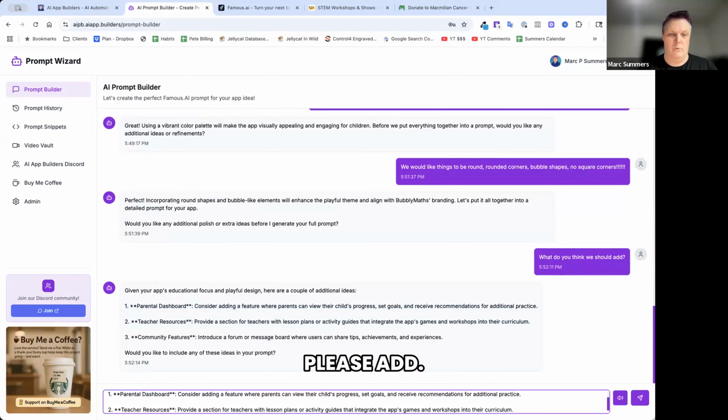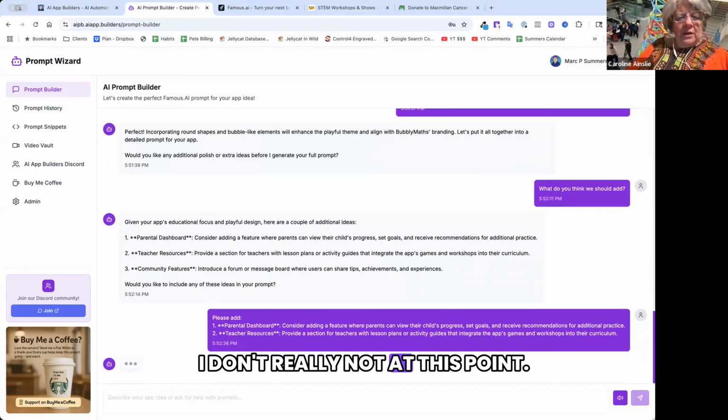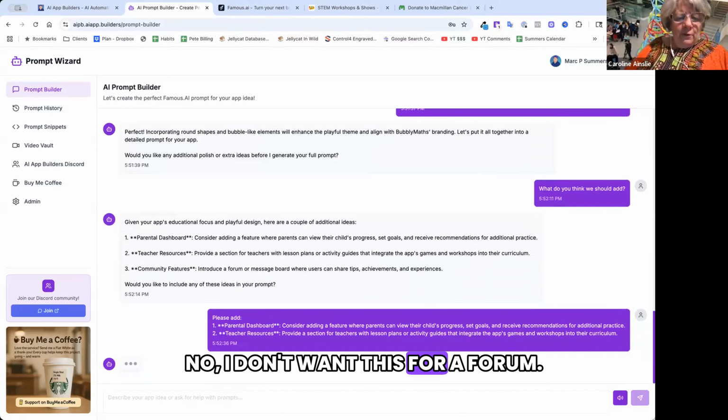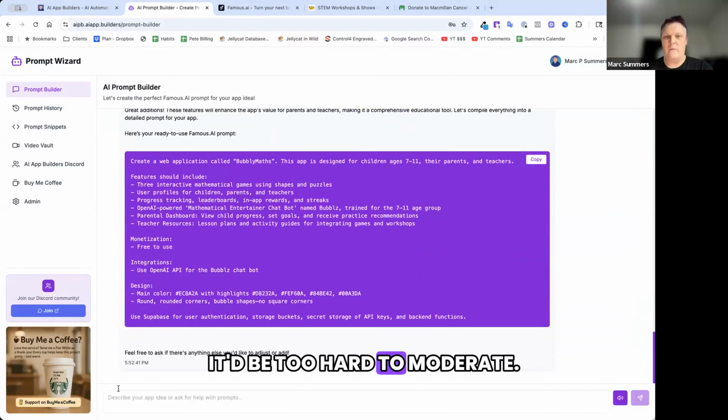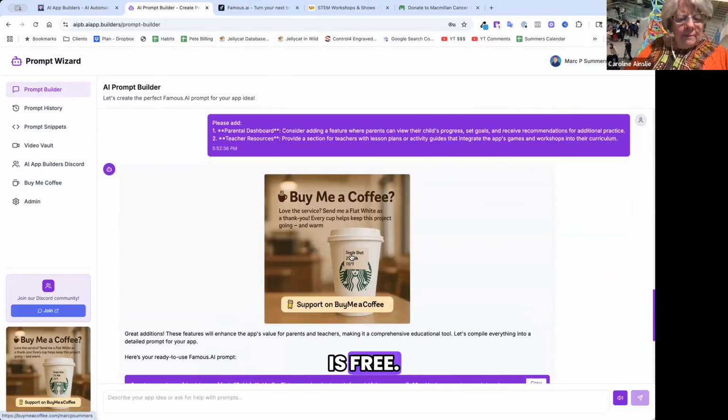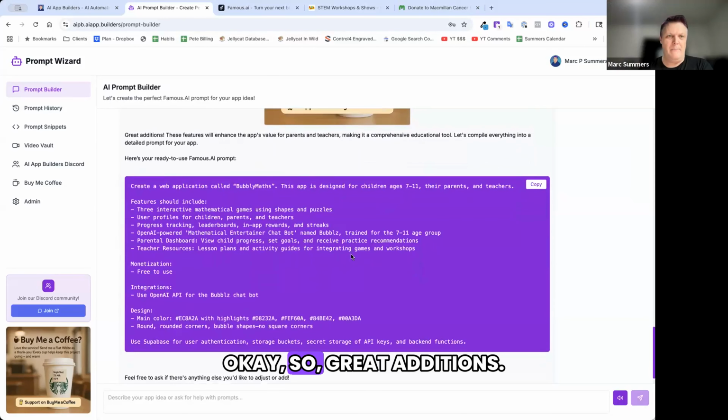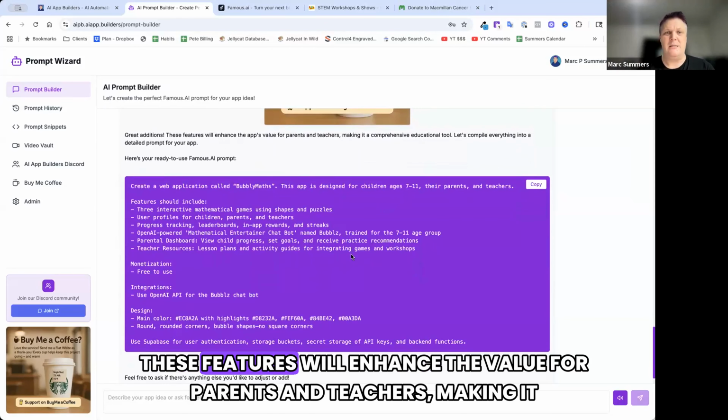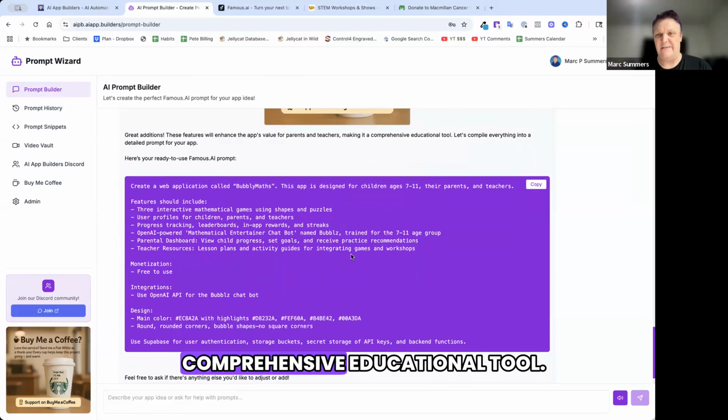Please add boom. I don't really, not at this point, no, I don't want this for a forum. It'd be too hard to moderate. Service free. Yeah. Okay, so great additions. These features will enhance the value for parents and teachers, making it a comprehensive educational tool.